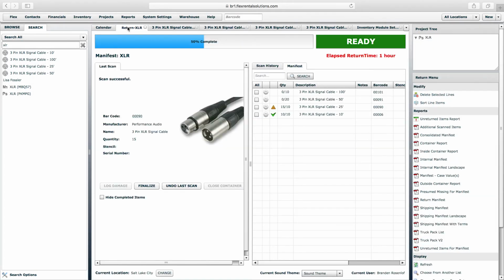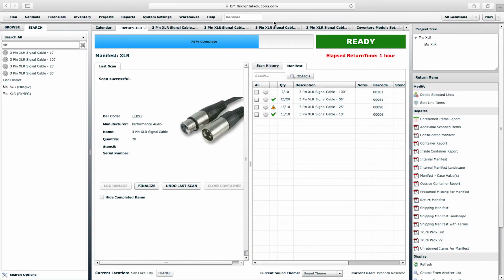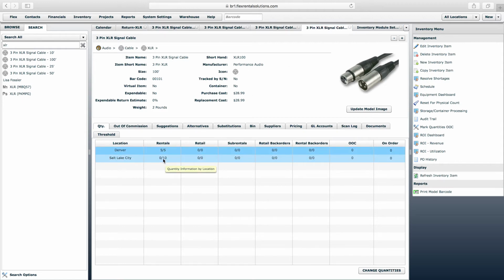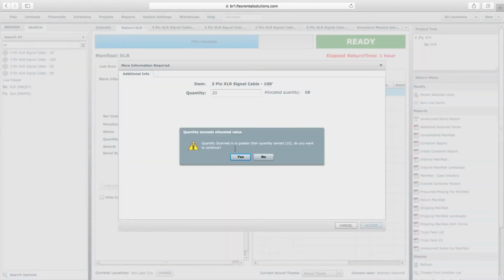And so that's really just what I wanted to explain, is what this prompt means. So again, if I'm returning inventory, in this case, let's just return what actually went out and what is allocated for that warehouse. But if we look at our 100-foot cable, I only have allocated 10 for this warehouse. And so if I try to return more than that, this is what's going to throw the prompt and ask, are you sure you want to scan in that many, because it exceeds the amount that is allocated for that warehouse?